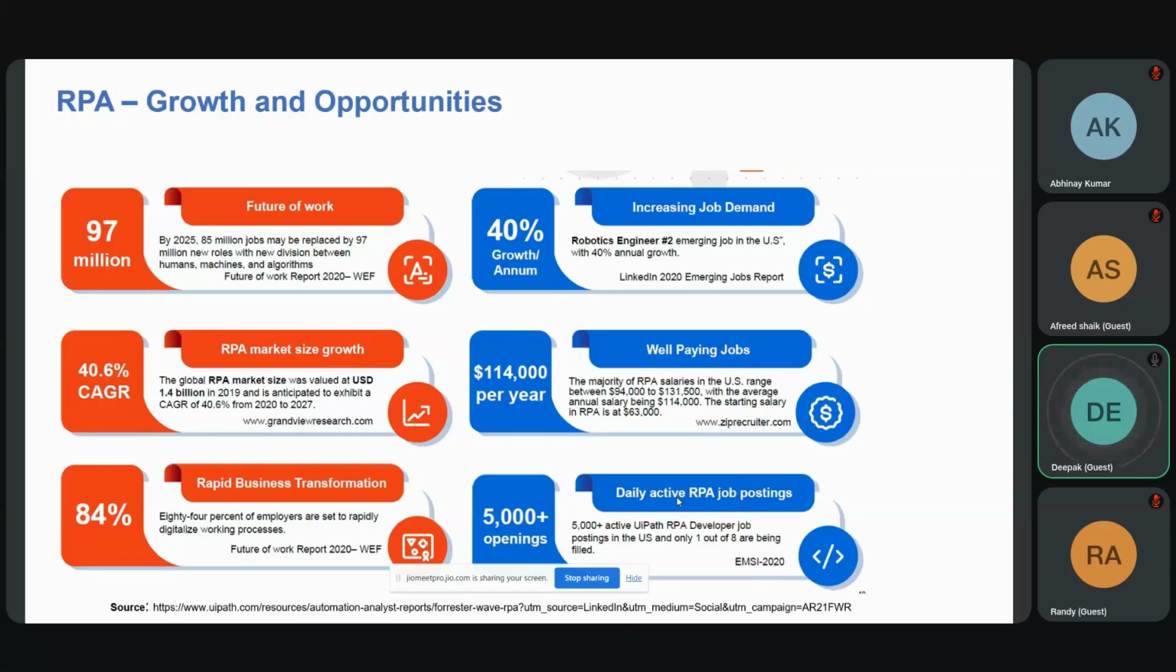A recruiter has informed the world that 114 well-paying jobs per year are available in the market right now, including all RPA vendors. This is not related just to Power Automate or UiPath; I'm stating it for every RPA tool. Rapid business transformation, mostly 84%, is reported by Gartner, and the EMSI report has published 5,000-plus daily active RPA job postings.